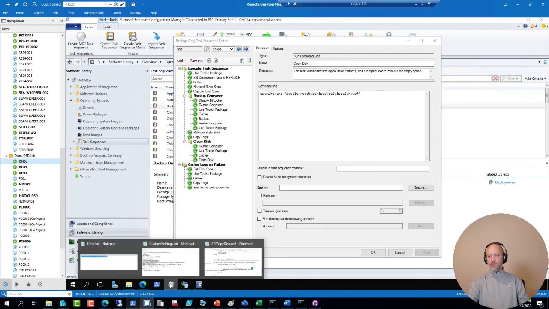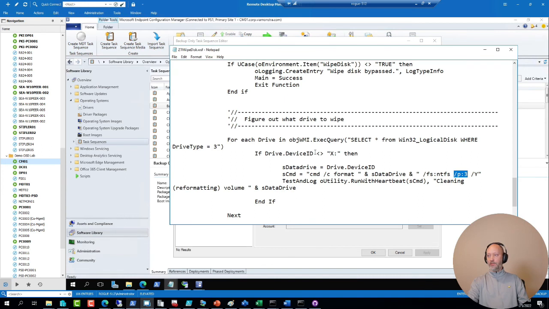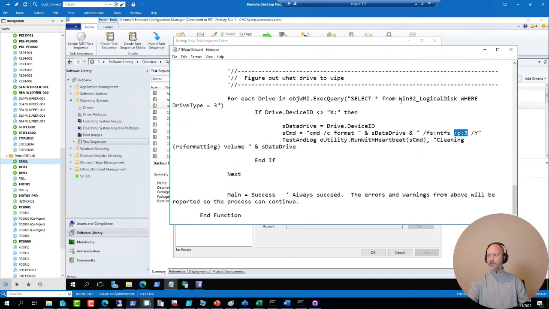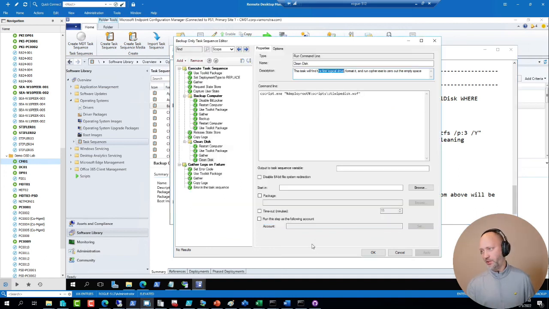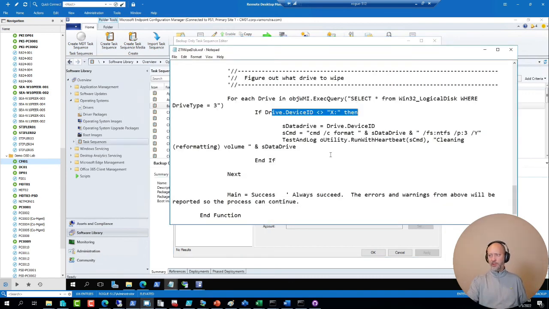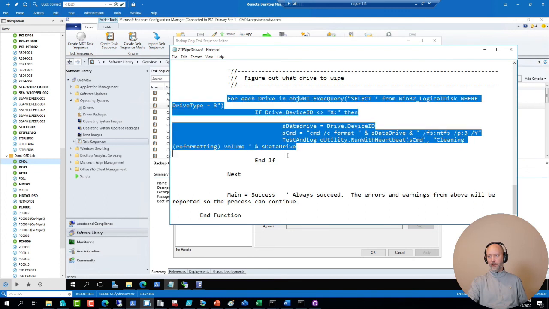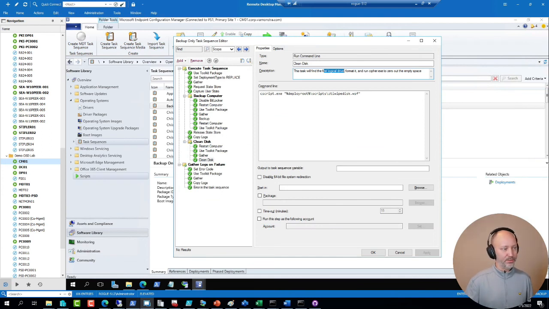What it actually looks like is that for each drive of this type in fixed disks, unless it's X colon, which is WinPE, it wipes it. So even though the comment of the script says it would only do the first logical drive, it certainly looks like it's doing it for all the drives on the machine. So test in virtual machines, make sure you get the scenario right, but otherwise that would probably be my recommendation for that scenario.